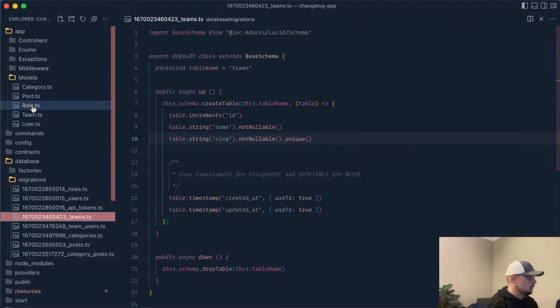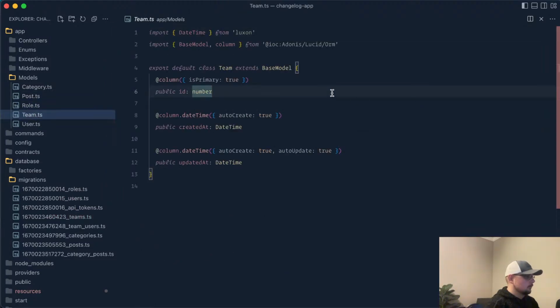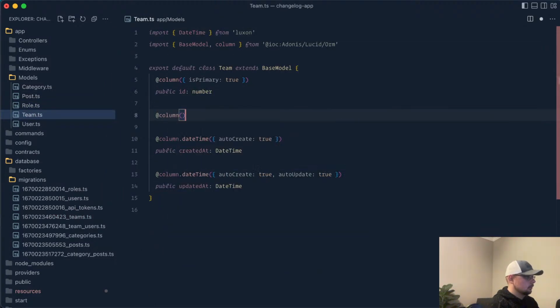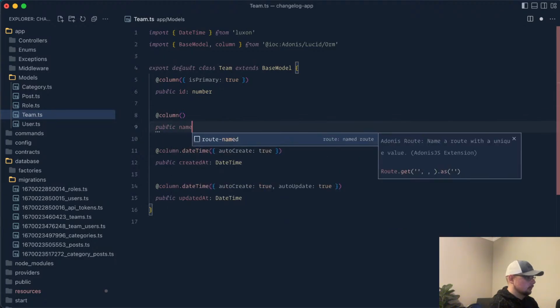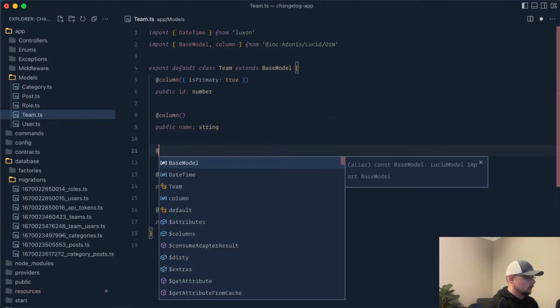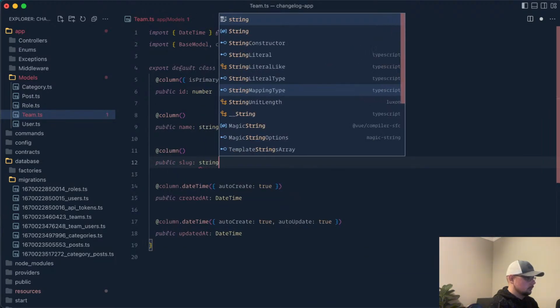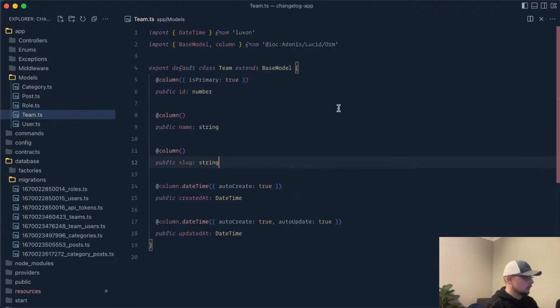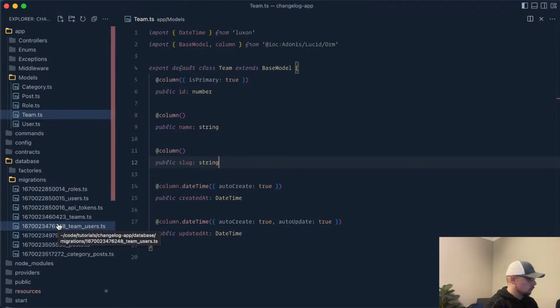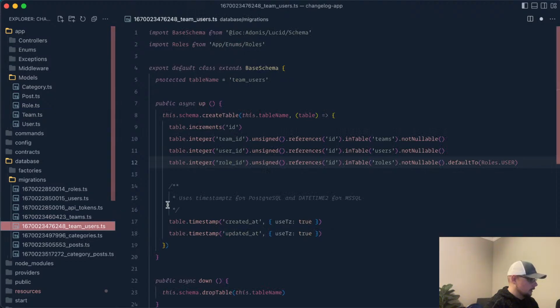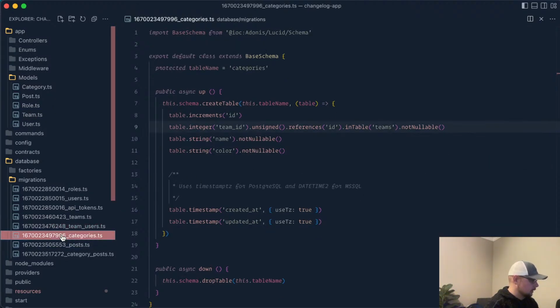So we have teams, which has a name and a slug. So we have at column public name string and at column public slug string. I'll pull in Adonis slugify whenever we get around to actually creating that CRUD logic for that. And then team users, which is many to many, so we don't need to worry about that.